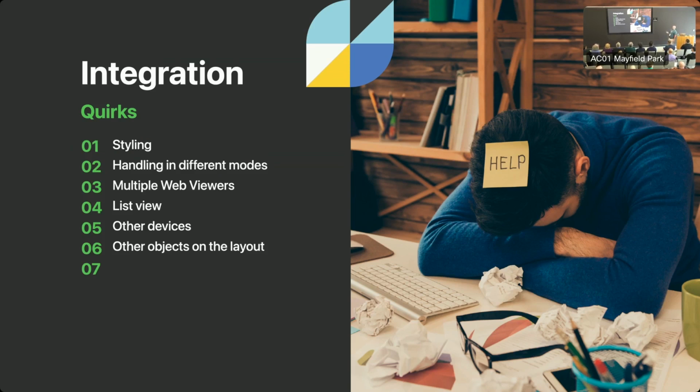And then other objects on the layout, this is going to be forever, but in Windows, if you have a web viewer and there's a popover around it that opens up on top of the web viewer, on Windows, you're just not going to see the popover. It's going to be consumed by the web viewer. And I hear that can never be fixed. It's an issue with the Windows side of the web.